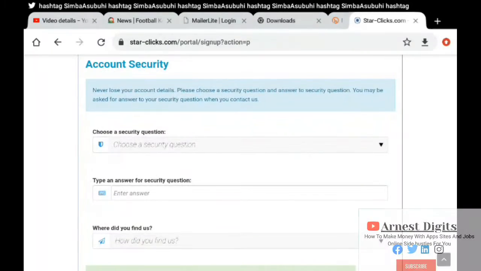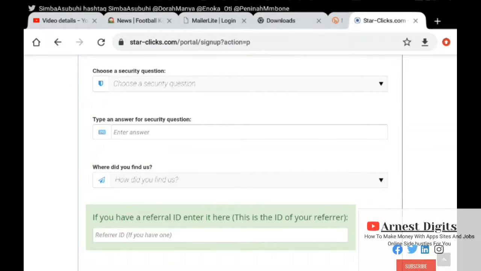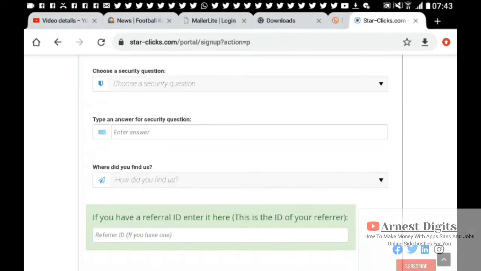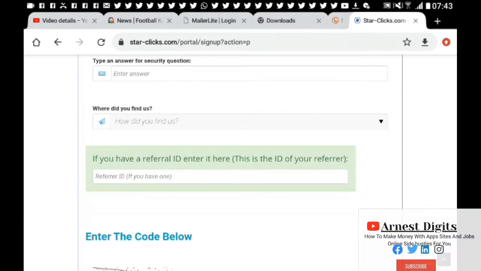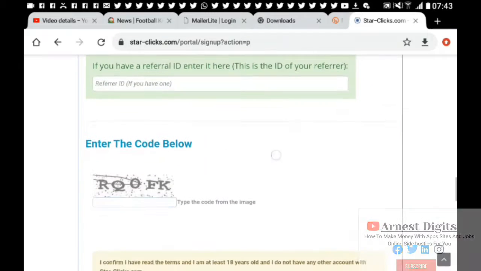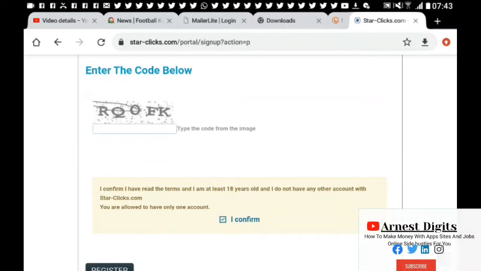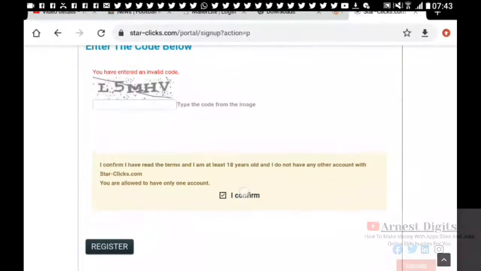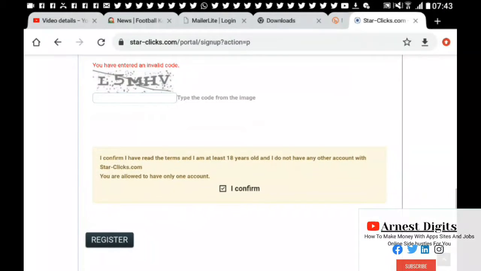Then you'll have to answer a security question in case you forget your password, and then you put here how did you find us. On the referral code, I want you to put the code that you see on your screen. If you have a referral ID, enter it here. Make sure you type in the code correctly and then confirm this. Make sure you check the button here, confirm this, then click the register button, then you'll have signed up.